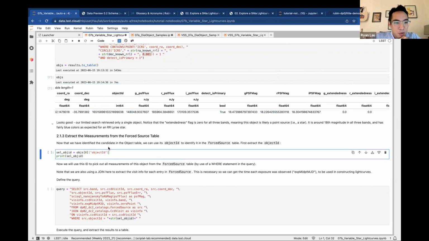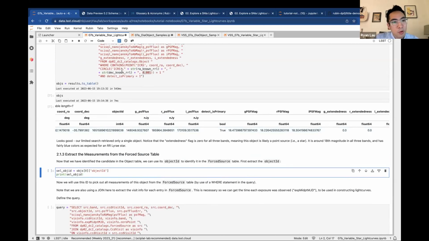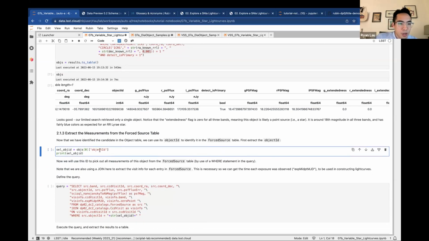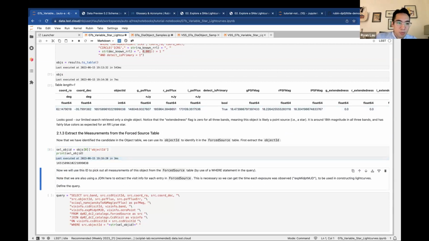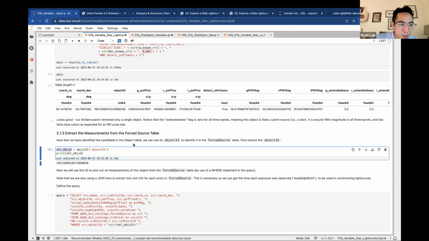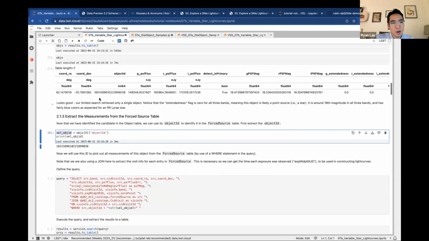All right, so let's continue. We'll go to section 2.1.3, and then we'll extract the measurements from the forced source table. First we look through the object table, and we use this to get these properties, and also to get the object ID. Our object ID is this long string of numbers. So we're just defining this variable here, select object ID, as the object ID here.